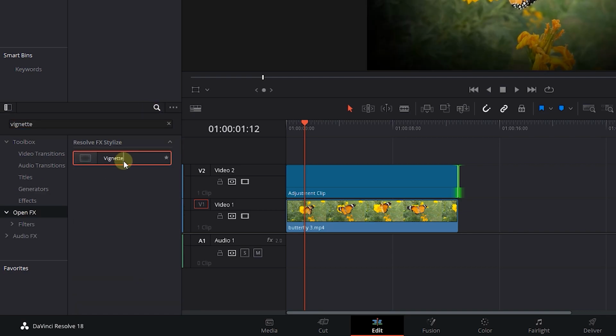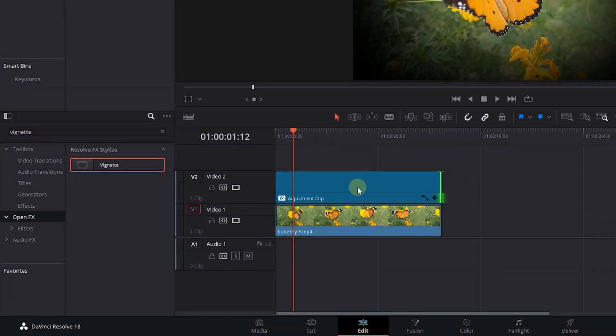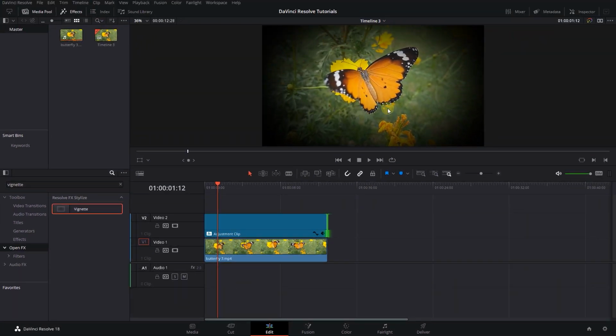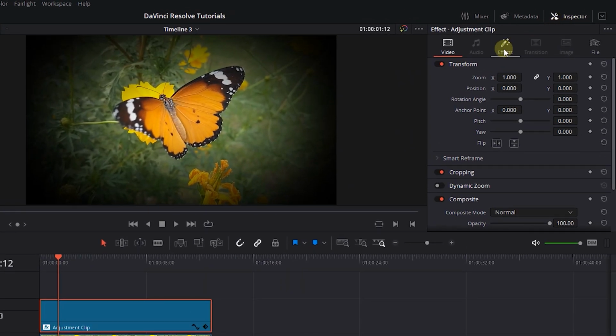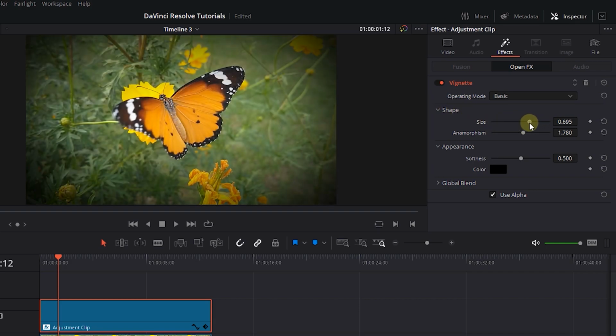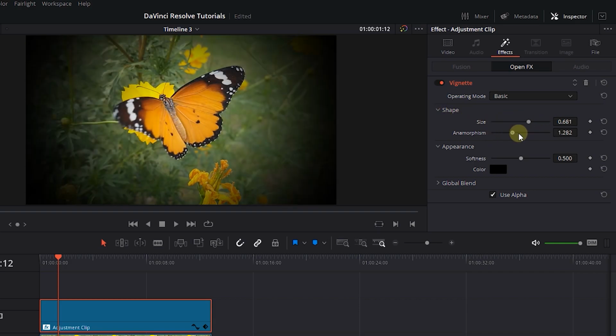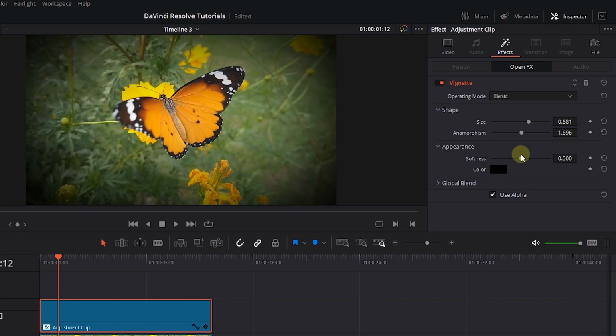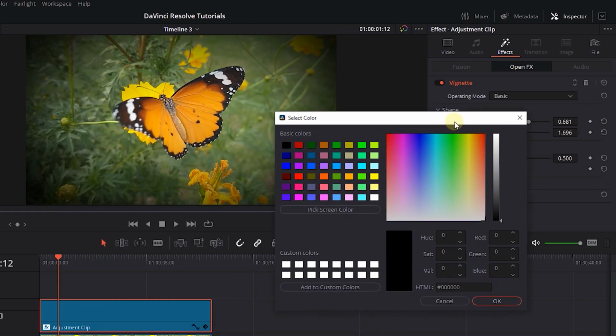Drag and drop vignette effect into the adjustment clip. Now we added this vignette effect to the video. To change its properties, select the adjustment clip, open up Inspector panel, and click on Effects tab. Change the size and anamorphism based on your needs. You also can change softness and the color of the vignette based on your needs.